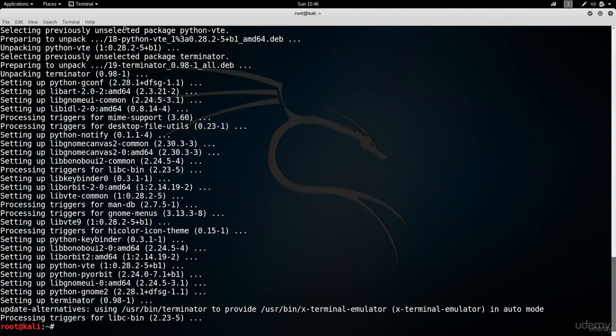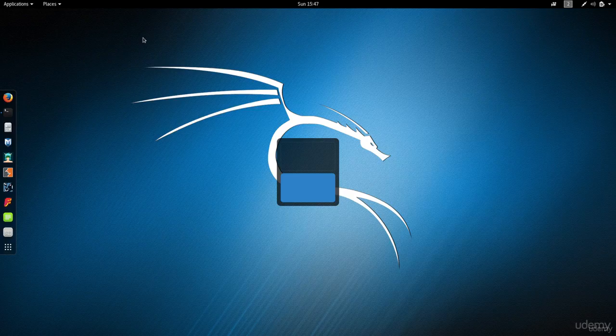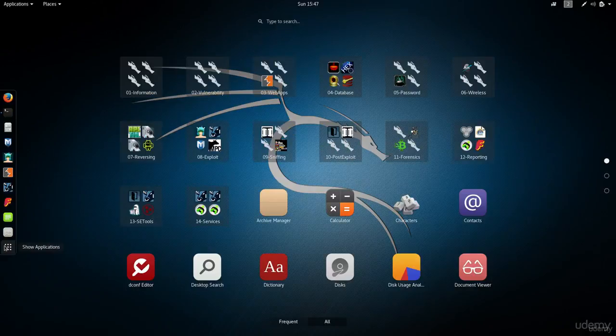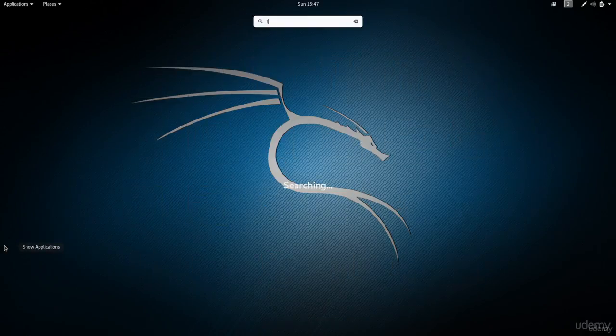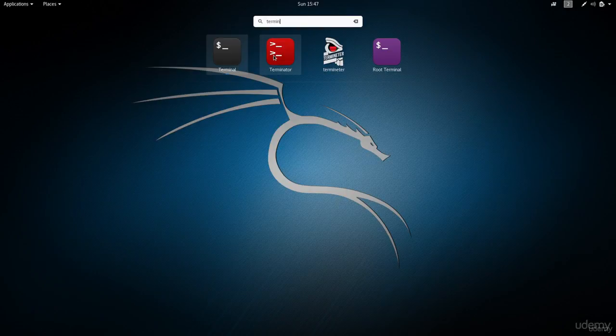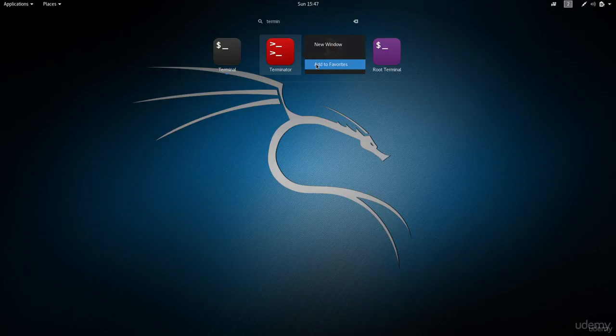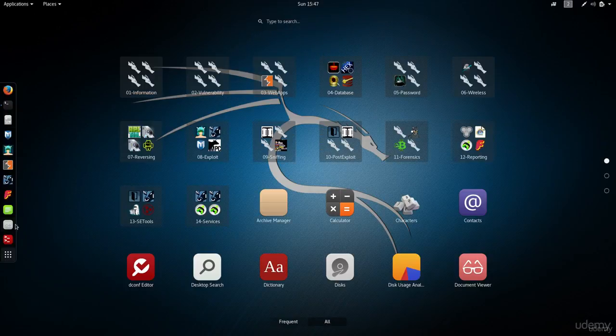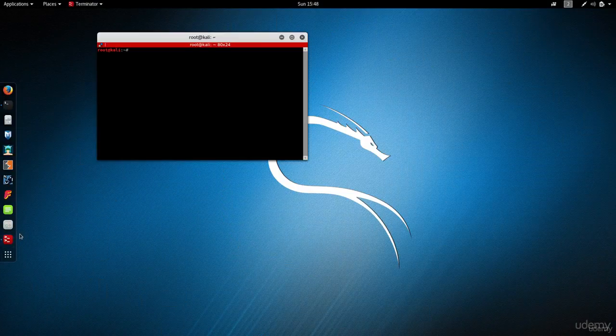So now we can go ahead and try to use Terminator. So if we go to all applications here and type in Terminator, you will see it right here. Now I'm actually going to right click it and add it to my favorites, so it shows up in the dock. So we can see it showing up right here. I'm going to click that.